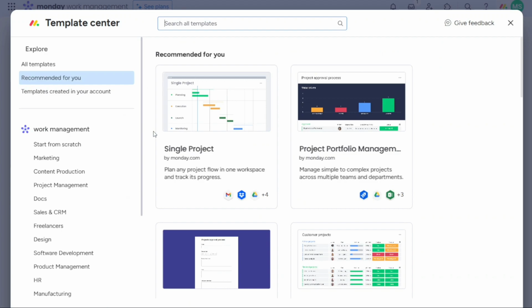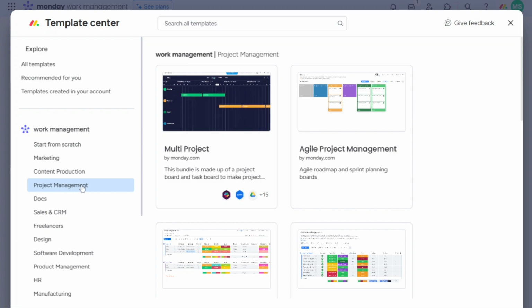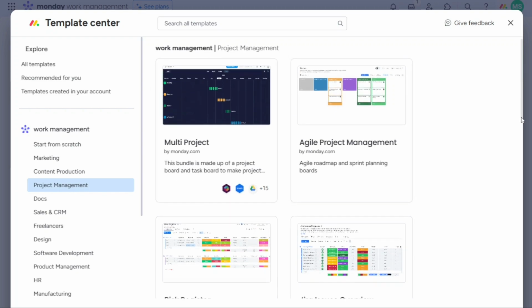Upon selecting Choose from Templates, you will be directed to the Template Center, where you'll find an extensive collection of templates organized into different categories. You can either search for a specific template using the search bar or explore the various categories available. For instance, if you decide to utilize a project management template, click on the Project Management category. Within this category, you will find a range of templates to choose from.